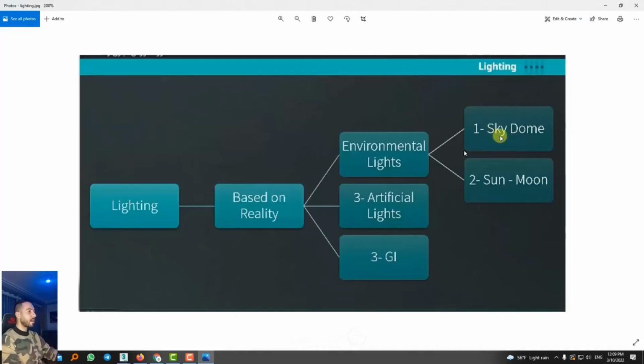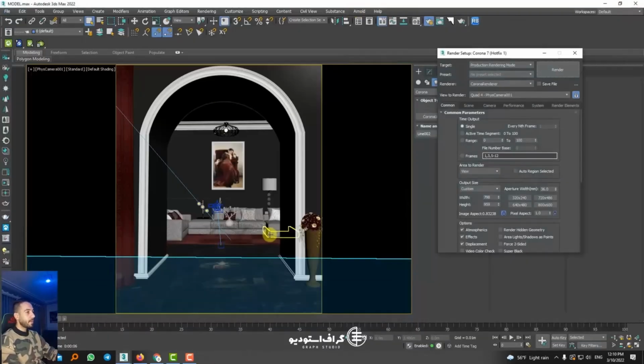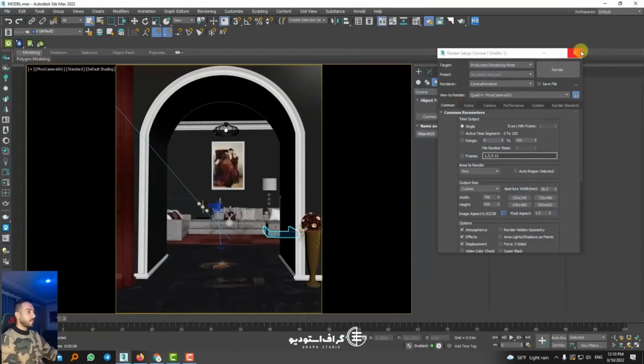The environment consists of 2 main sections. Sky dome, responsible for creating a natural sky. Sun, which functions as a direct environmental light source. Sky dome plays a critical role in achieving balanced lighting and can be created using multiple methods.